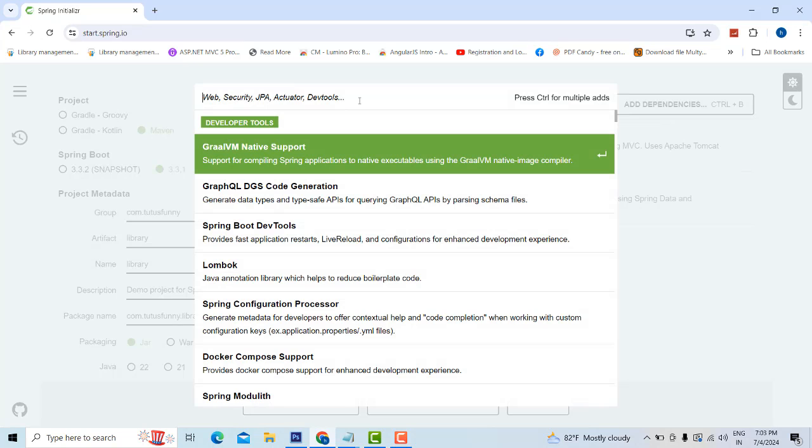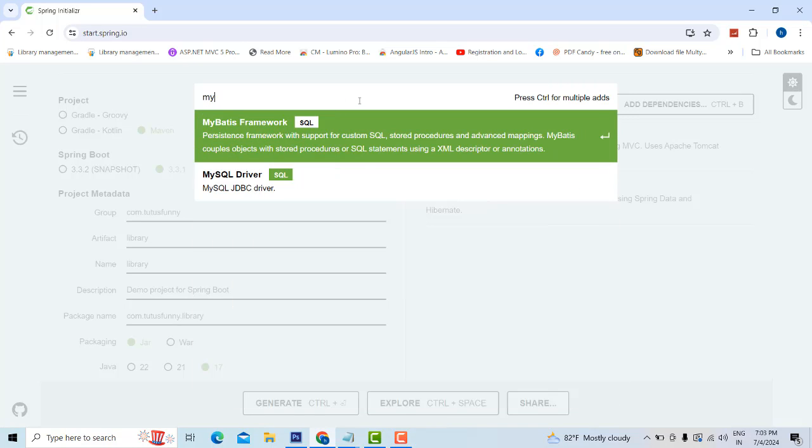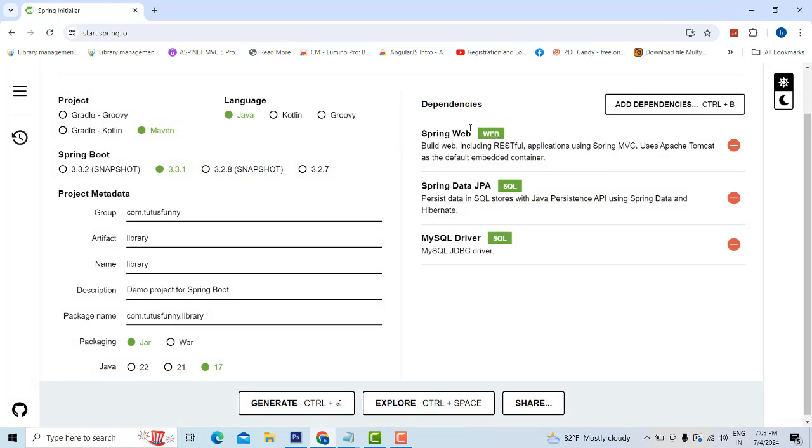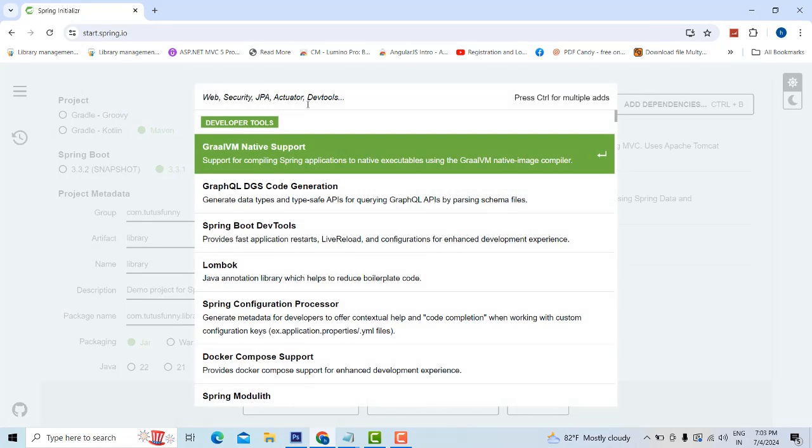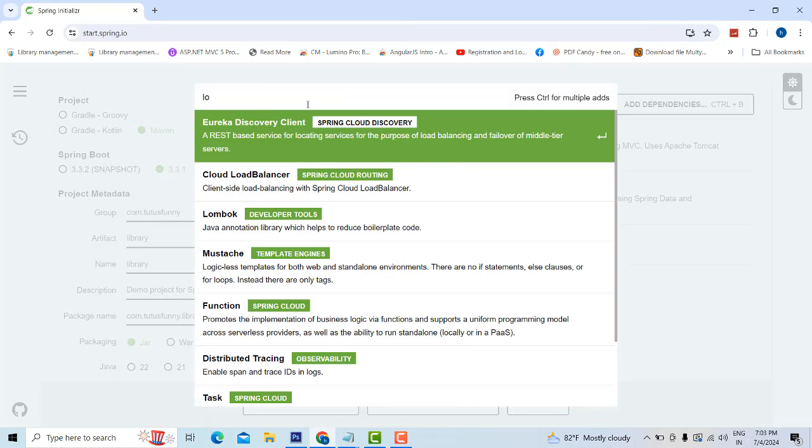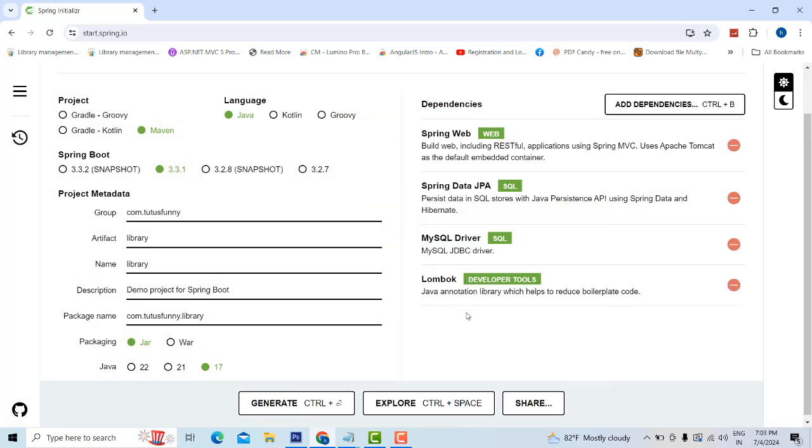After that, I'm going to add JPA and MySQL, which is the driver class. So Web, JPA, MySQL driver. Another one you have to add over here is Lombok. This is for annotation management. These are the four dependencies we need to configure in order to do the project.